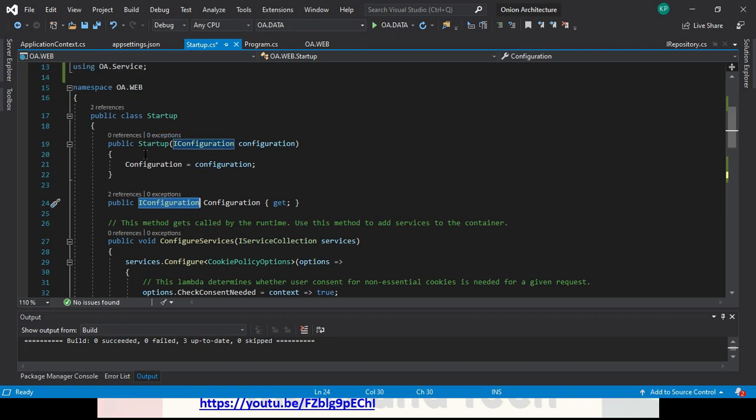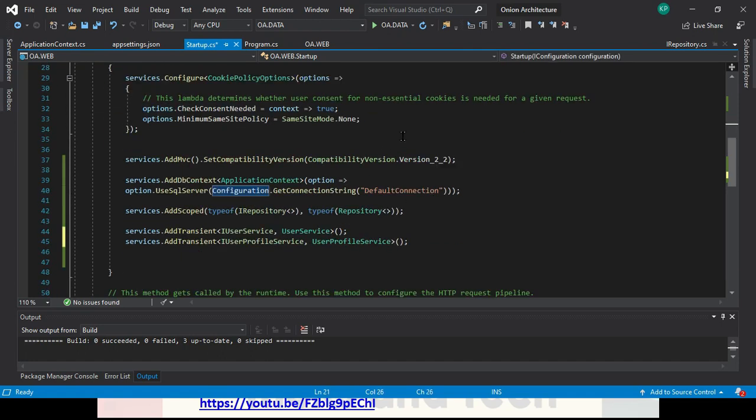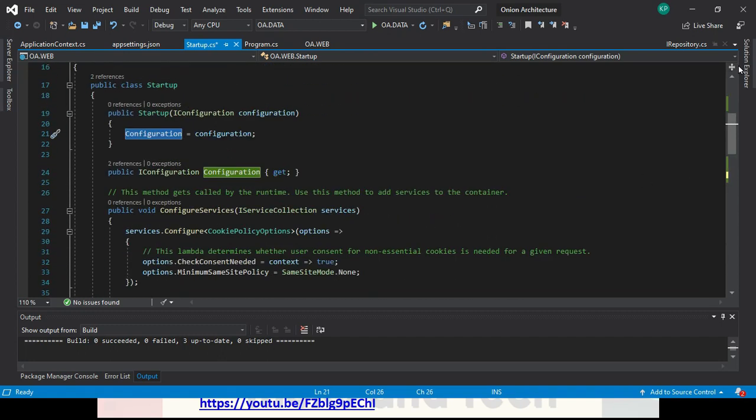And how to use IConfiguration: first you have to create a constructor of that startup file and just initialize the configuration. After that you can use that configuration in your application. Also you can use that configuration in a controller. Later on I will show you how to use the configuration file in ASP.NET Core, in a controller.